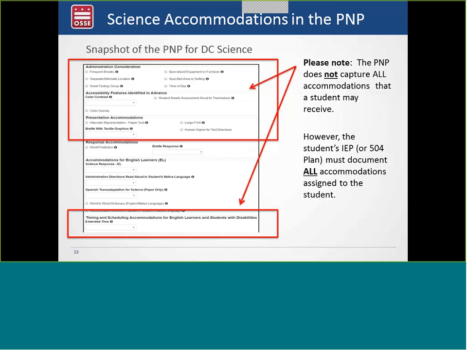And please note that the PNP does not capture all accommodations that a student may receive. However, the student's IEP or 504 plan must document all accommodations assigned to the student.